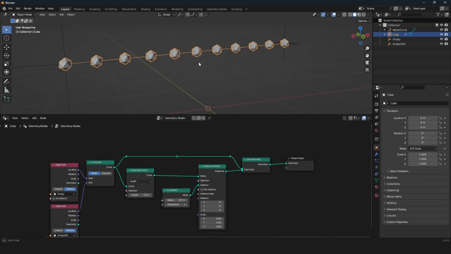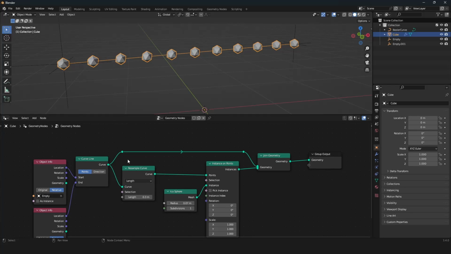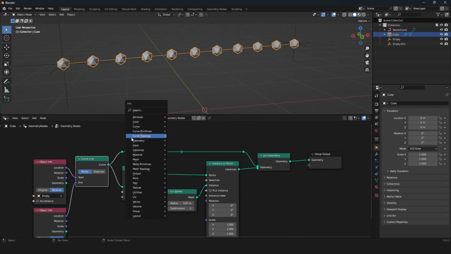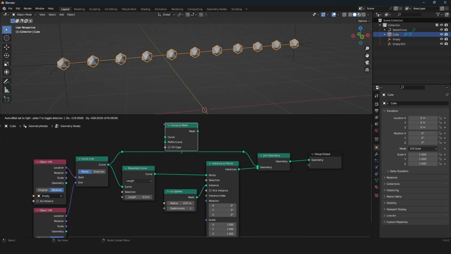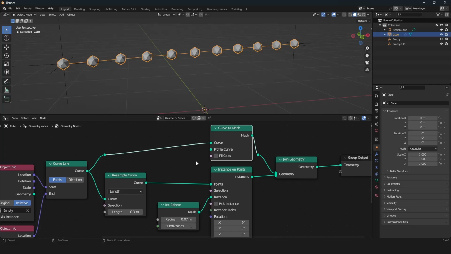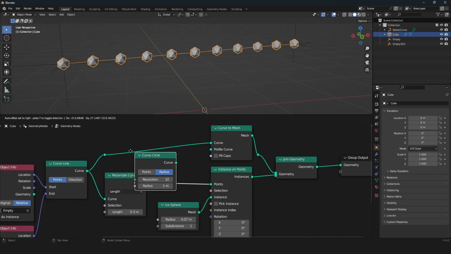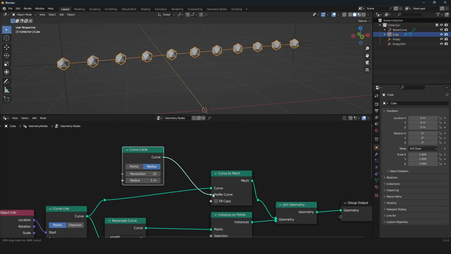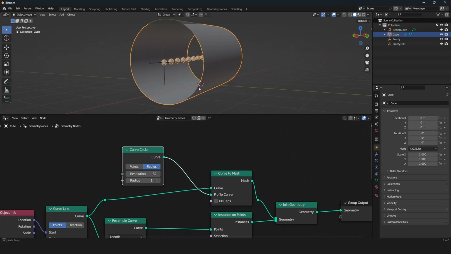But now the thing is, we have only the curve, we don't have actual geometry or mesh data. And so we need to convert this curve line to a mesh so we can see it. And for this, we need to go into the curve submenu, because we want to manipulate our original curve line. And here on the top, we have the curve to mesh node. And this node converts our curve to a mesh. And we can also define a profile curve. In this case, we will take a curve primitive, a curve circle, as our profile curve. And this circle now gets drawn around our original curve.